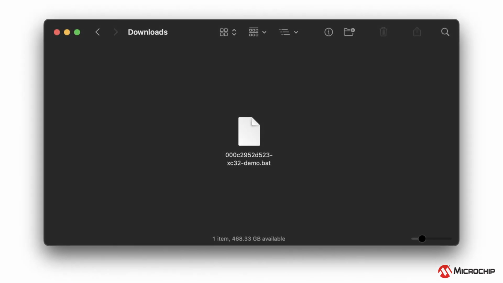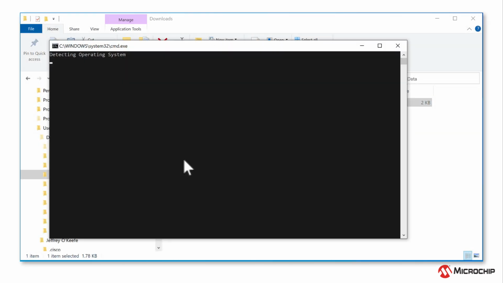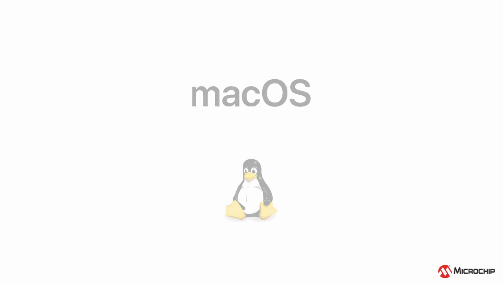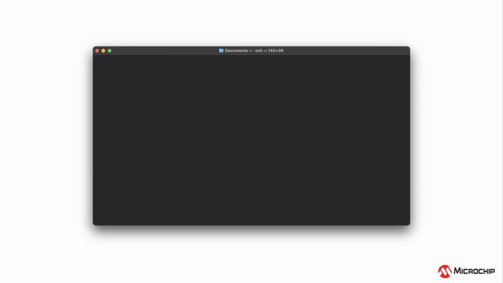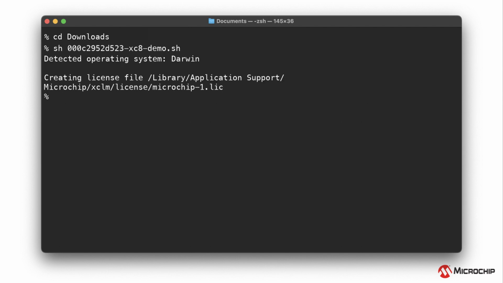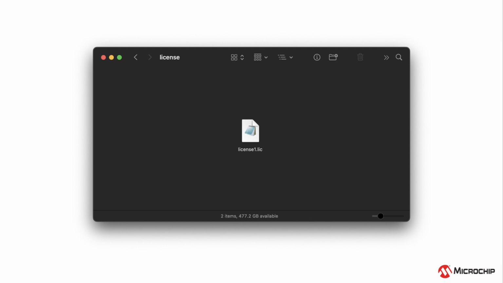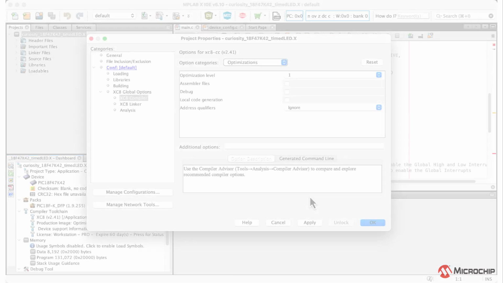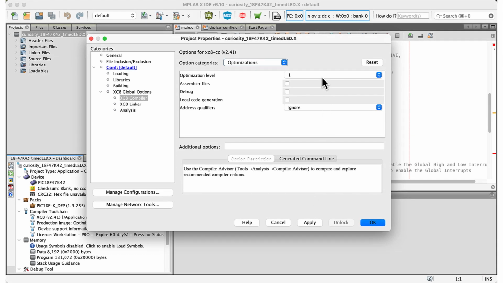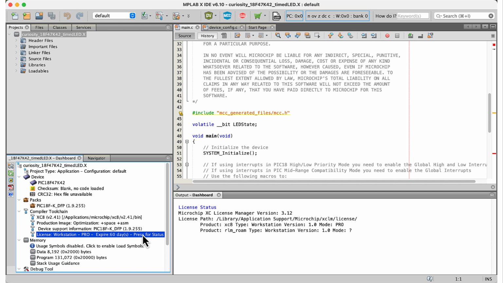Run the file you obtained to install the license. Under Windows, double-click the batch file. For macOS and Linux, it is easiest to run the script from a terminal. Change into the directory where the file was saved and pass the name of the script file to the sh command. Regardless of your host operating system, the license details will be stored in a file in the XCLM license directory. When you next use the compiler, you can select the 3 or S optimization level and any Pro-only option. You can confirm the evaluation time remaining in the MPLAB X IDE dashboard.